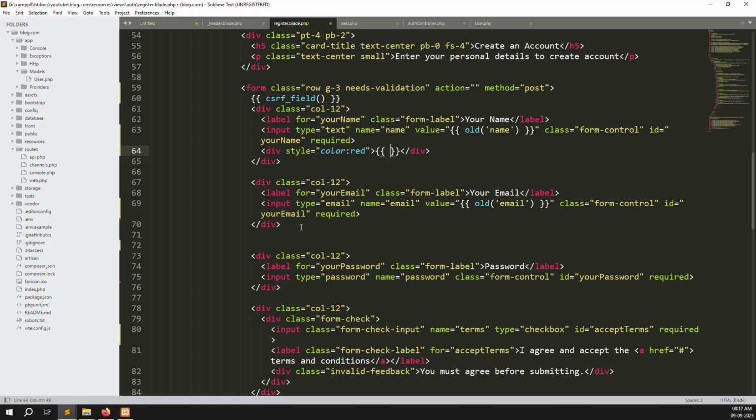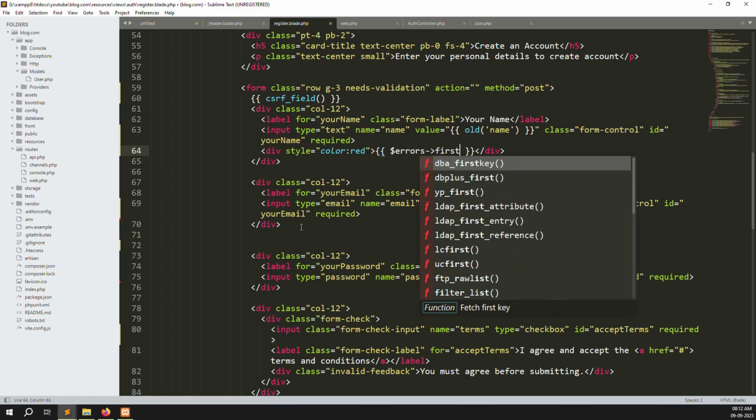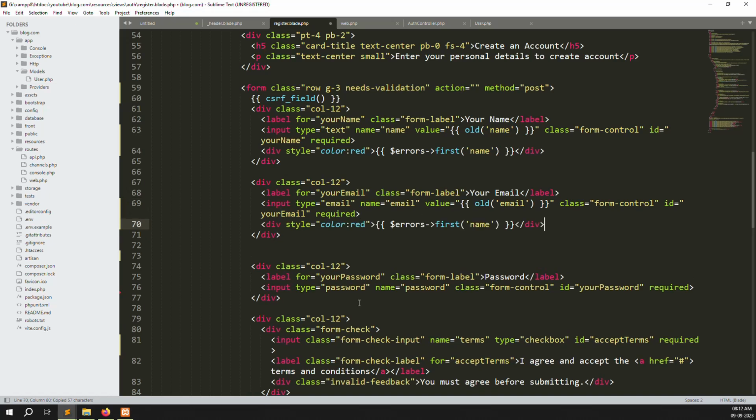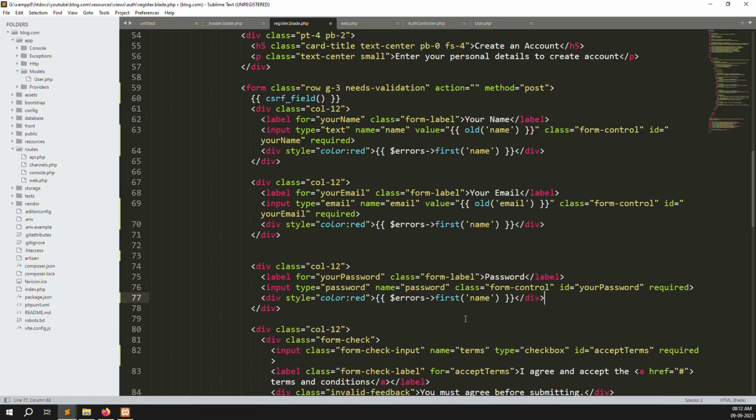So how can you show the error? Dollar errors first, and we can do it for name. Okay, so same thing you can do for email, same thing you can do for password. So you just change the name here. Okay, it's a very simple and easy way.